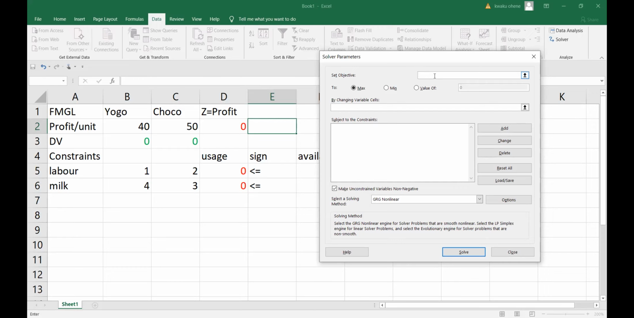Set Objective is our Z value. So you see where the 0 for the Z value formula is. You're going to click it once so that it is collected in the Set Objective box. If you are following me, you should see $D$2, or simply D2, in that box. You should be able to collect D2 in the Set Objective. So the Set Objective is our Z value.